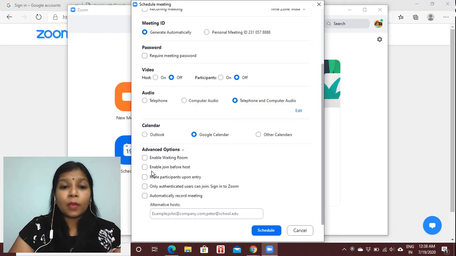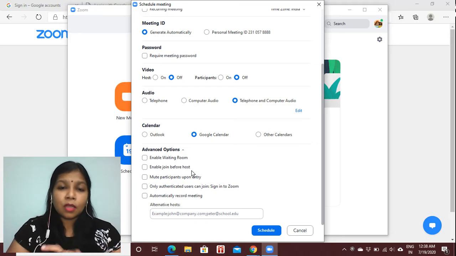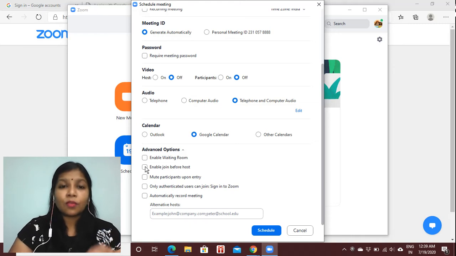Now the second one is enable join before host. Suppose we are scheduling a meeting at 1:15, and there is a chance that the participants join before you. If you want the participants to join before you, please click this option so that they can join and wait for you in the meeting hall. Suppose you don't want this, and you want the participants to join after you, please deselect this enable join before host.